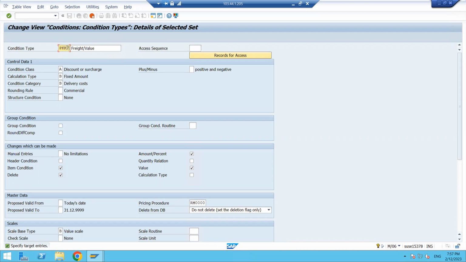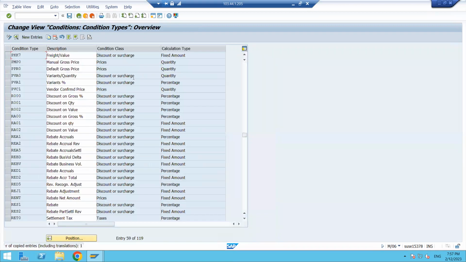KPKK7. So this is the condition type I want to create, and enter your condition type. And whatever access sequence you have created, you have to maintain here. I have not created anything for the freight, so I'm not maintaining it here. So these are again the standard control data we have for delivery cost and surcharges. Then just press enter. Because it is a new condition type which we have created, we have to save it. Okay, so data was saved.